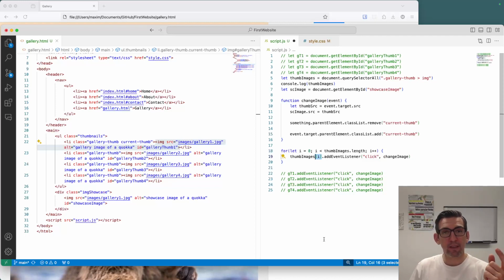So first it's going to be 0. I'm going to access element number 0. Then it's going to be 1. Then it's going to be 2. Then it's going to be 3. So I'm going to access each one of those elements that way, and then add an event listener to it called click. And the function that will be executed will be changeImage. Okay.